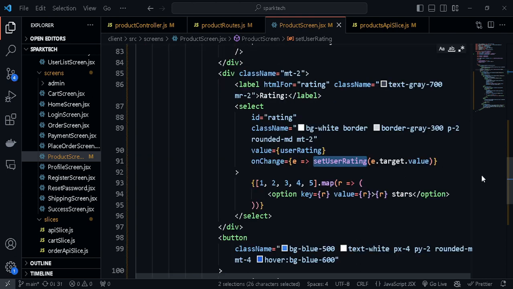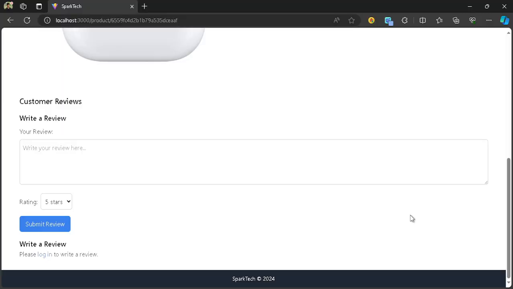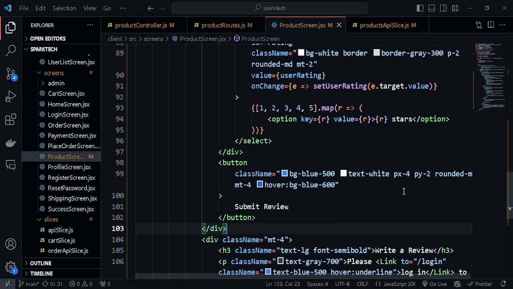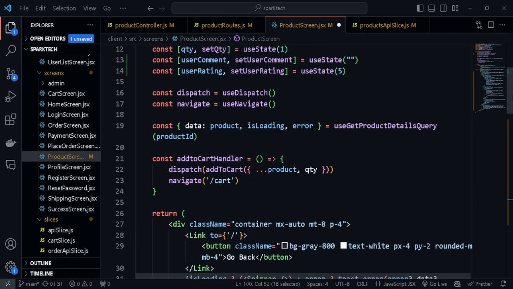Now let's have a look at what we have. So if we refresh, you see that we have a drop down for the rating, so we can just select whatever rating we want for the particular product, and then click on submit review. Okay, so now let's pass on the information to create a review. So when we click on this button, I'm going to give an on click handler, which will call the function handle create review.